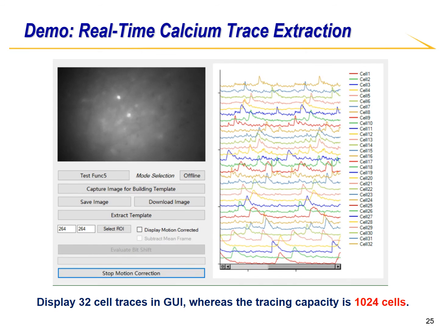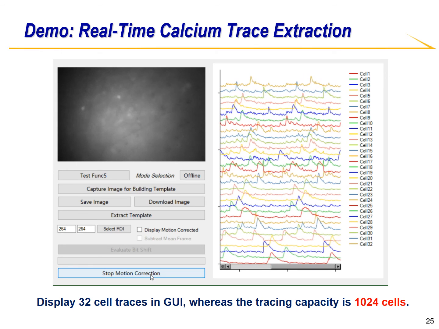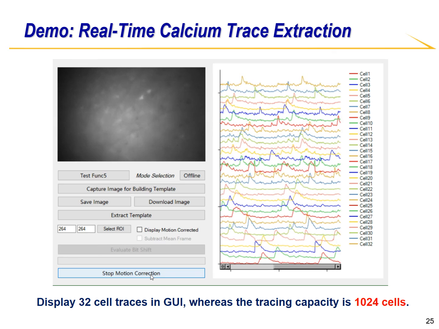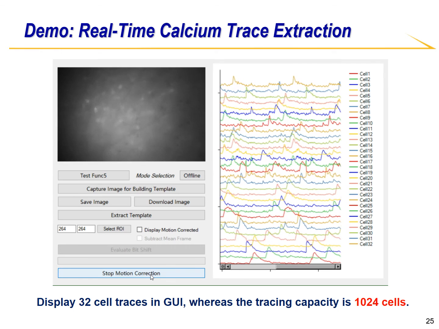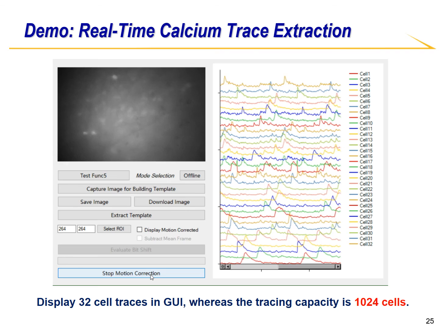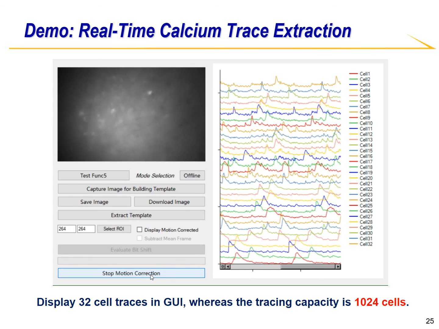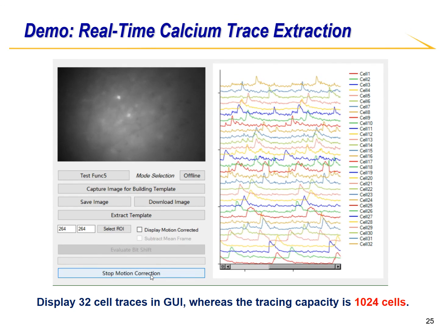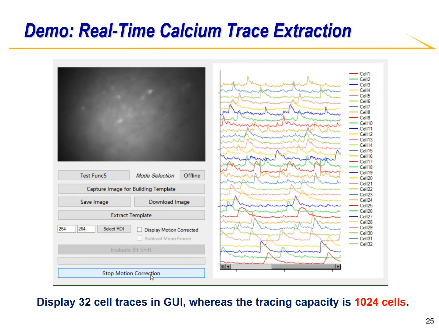We built a user interface for the proposed prototype on FPGA, and this slide shows a quick demo of the real-time trace extraction from calcium images recorded from the user interface. The user interface can send commands to and receive images and traces from the FPGA through the Ethernet connection. The proposed prototype can extract calcium traces from up to 1024 cells with sub-millisecond processing latency.